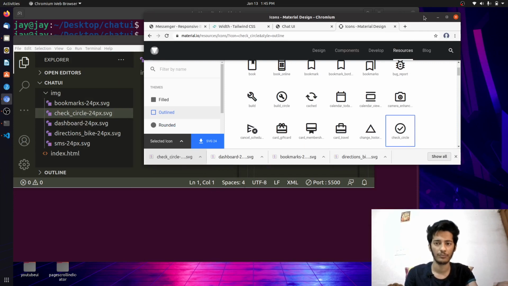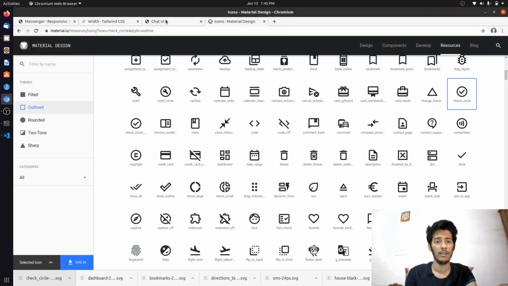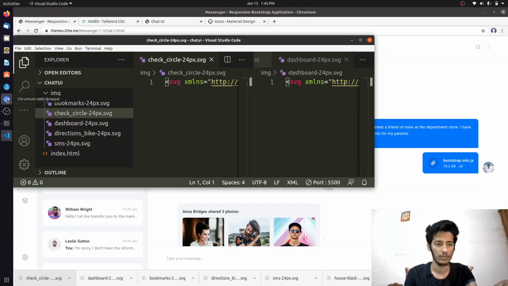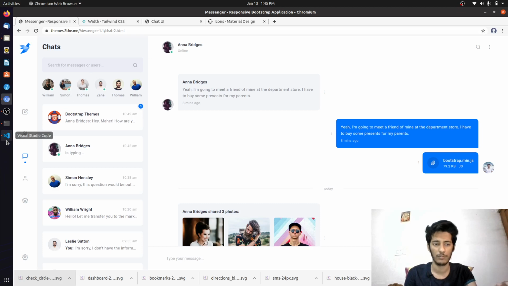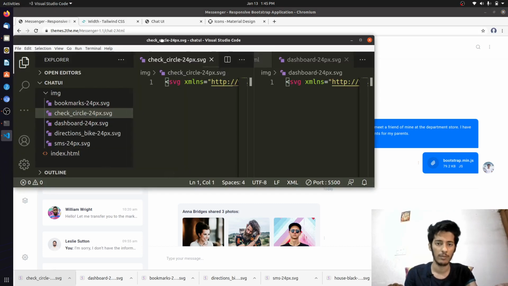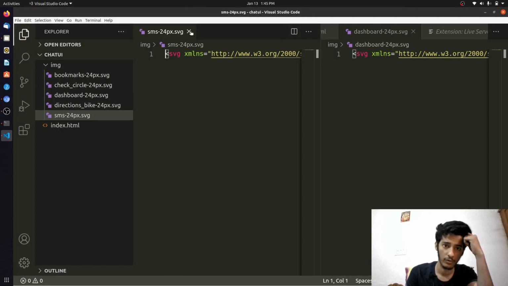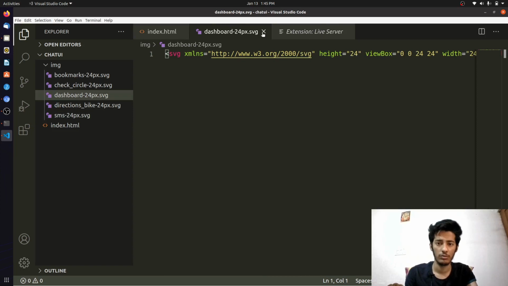So now if you see, all the icons will actually be in a different group. So let's do that. Let's place all the icons in a different group. So where's my Visual Studio Code? It's here. Let's make it bigger. Let's close these things. Okay, let's close this one also.